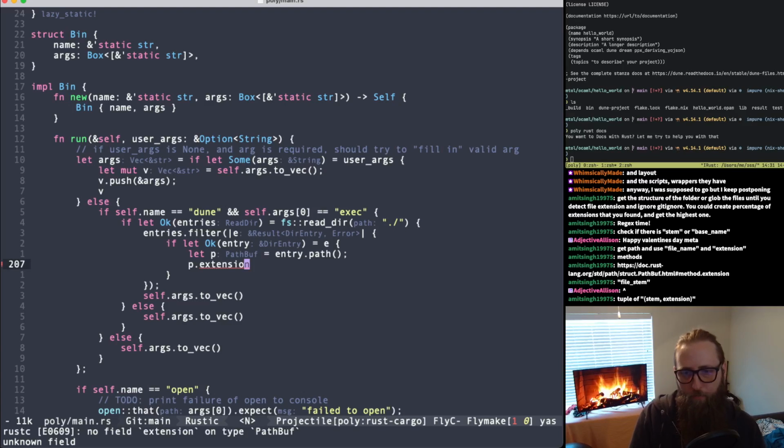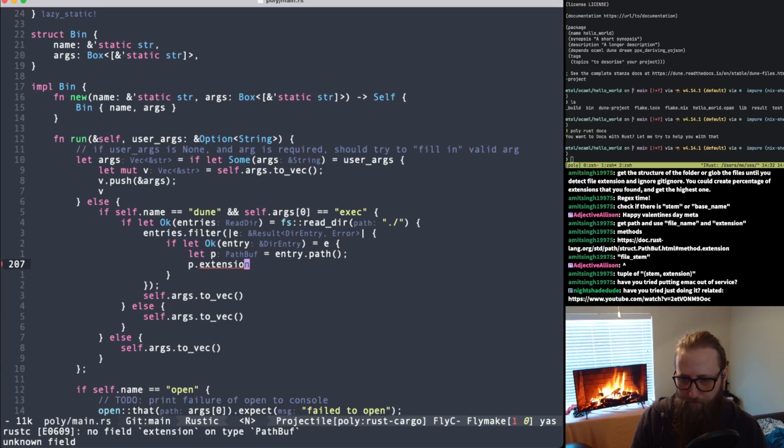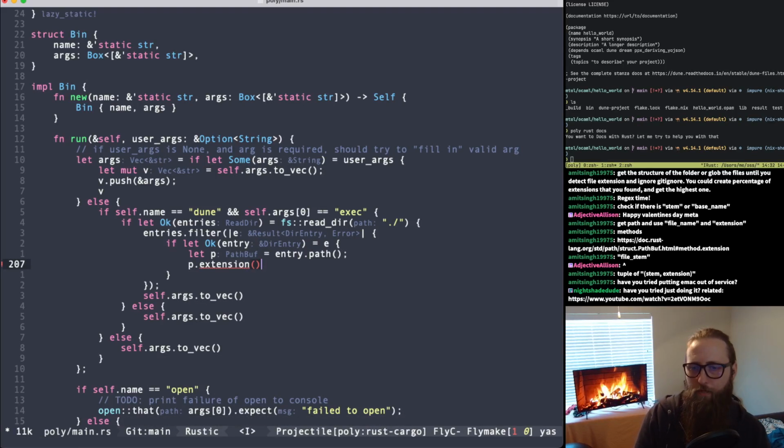So let p PathBuf equals entry.path. Here I could, well, I guess there's two different ways. Like I could map it and then just return the path and extension and then filter based on that value a little bit easier. But yeah. All right. But for now, let's just try this. No field extension on type PathBuf. Is it a method? It's a method. That's why. Very confusing. Okay, so extension is a method which returns an Option.